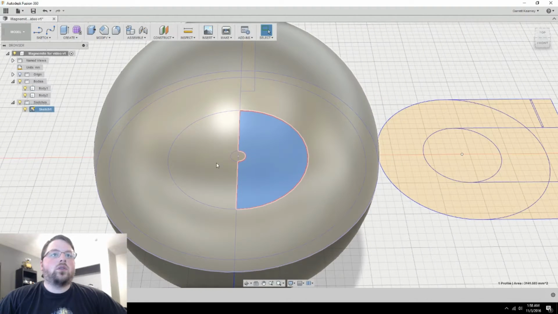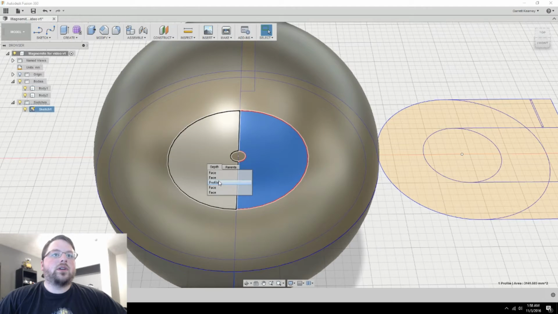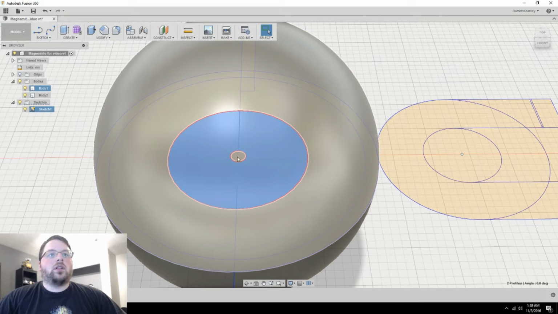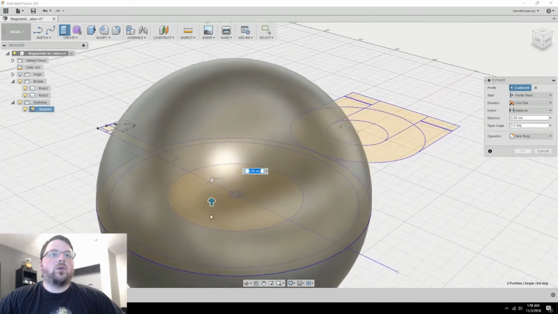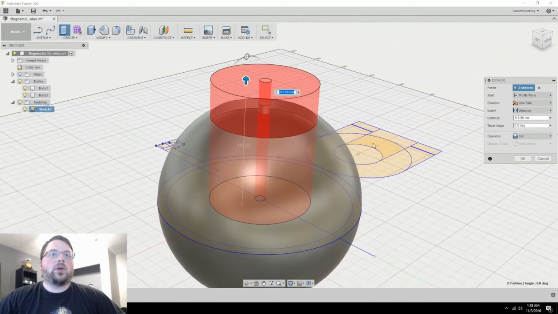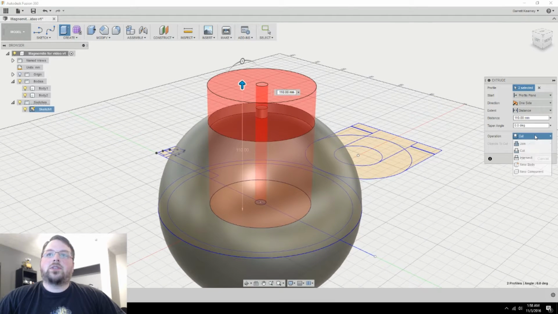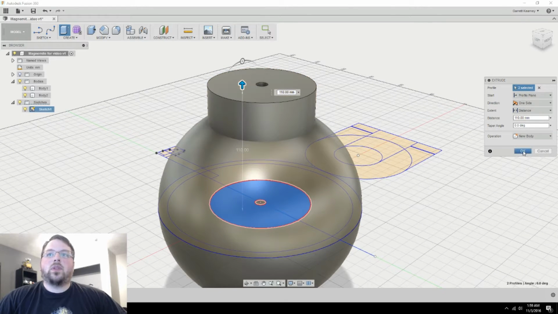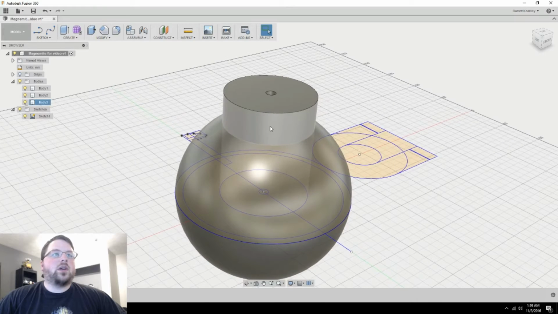Okay, so the next thing is the eye. So I'll hold and select the profiles over here. And I'm going to leave out that center hole, and you'll see why in a second. So I'll go ahead and press pull, and then I am just going to bring it right up through the top here. And I'm actually just going to make this a new body. Hit OK. So now that is a separate body.